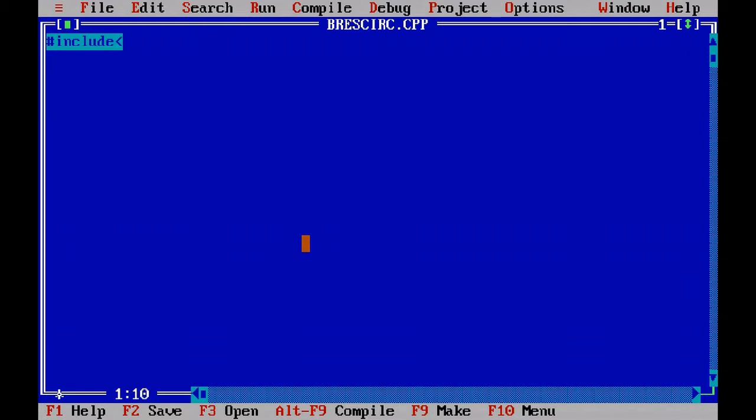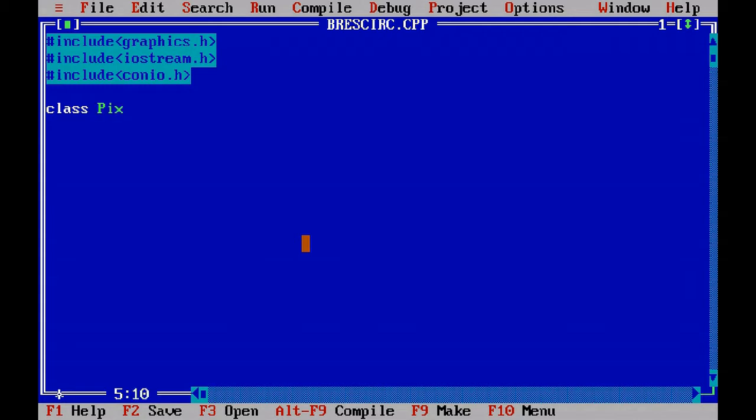Initially, we are going to include the graphics.h file. Along with that, one more file, that is iostream.h. Okay, so first we will define a class called pixel, and this pixel class will have some parameters.